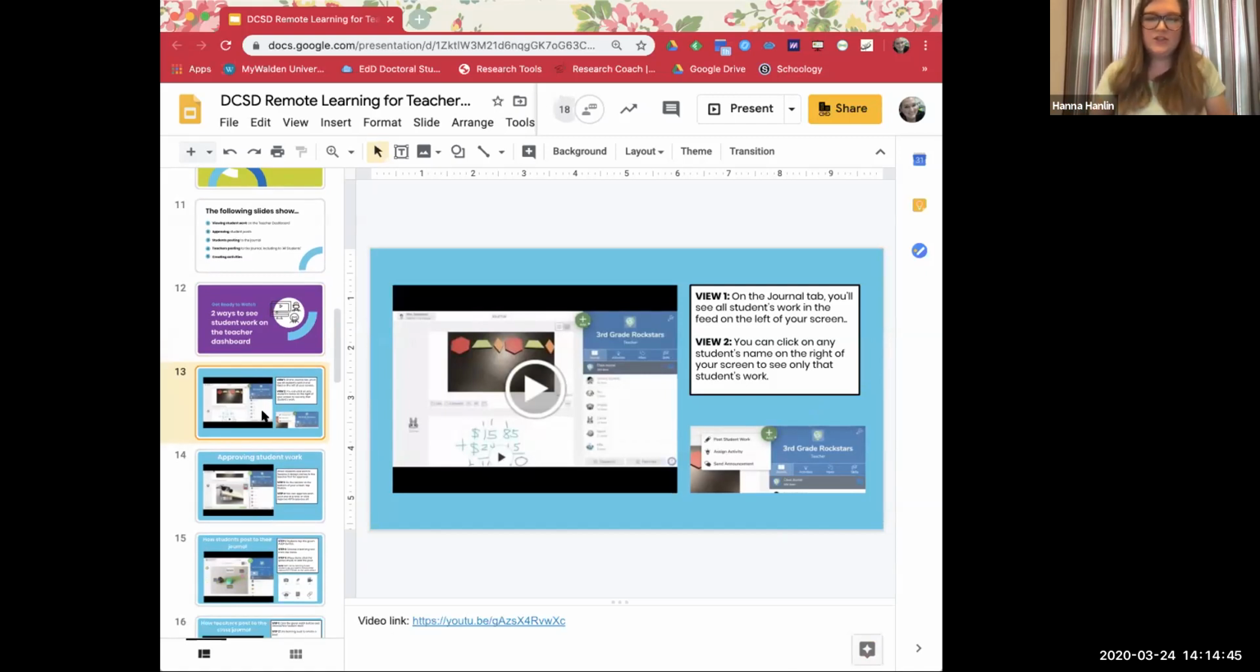So on the journal tab, it says journal and it's right here, you'll see all of the student work in the feed on the left of the screen. You can scroll through it and see all of the different things that have been in there. Now, you'll be able to see everyone's, but if they go through this home learning code, they will just see themselves. You can click also on each student's name to see everything that is in their journal. That could be things that students have posted to their journal or you have posted to their journal.